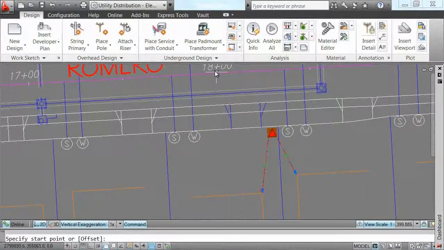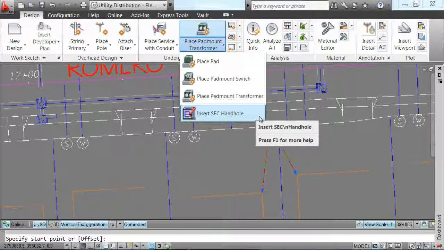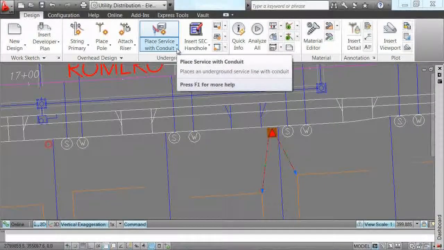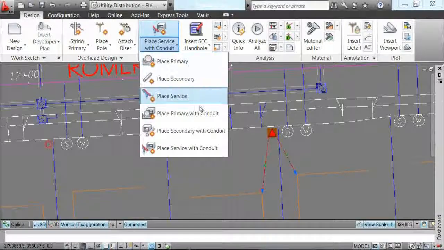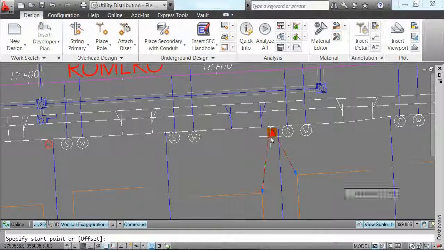Next, I'll place an underground secondary pedestal adjacent to the lots to the left. Once I place that pedestal or secondary handhole, I can go ahead and place the secondary conductor and conduit between that transformer and the secondary pedestal. Again, I choose conduit with secondary, not having to worry about the size of the cable to be installed, because AUD within the model will dictate that appropriate size depending on the load.